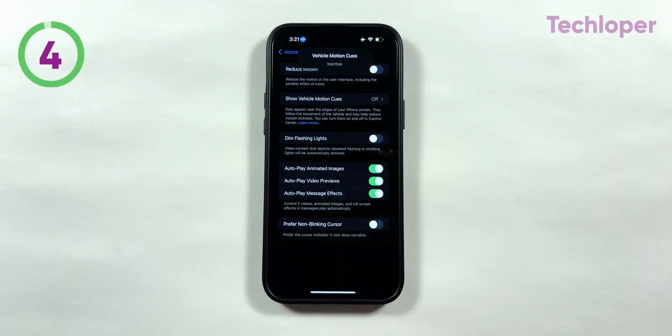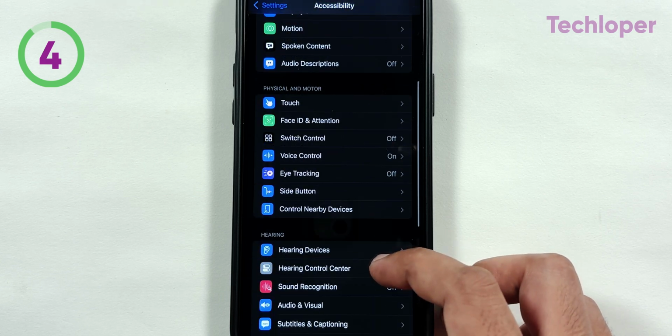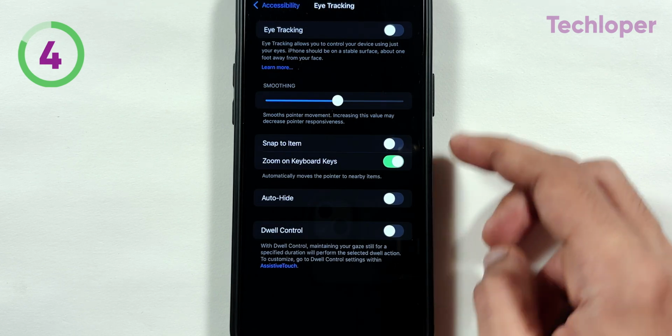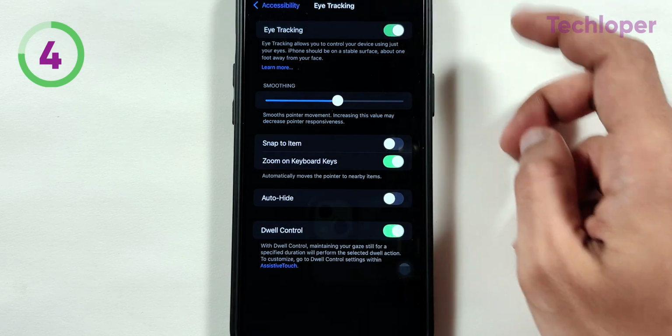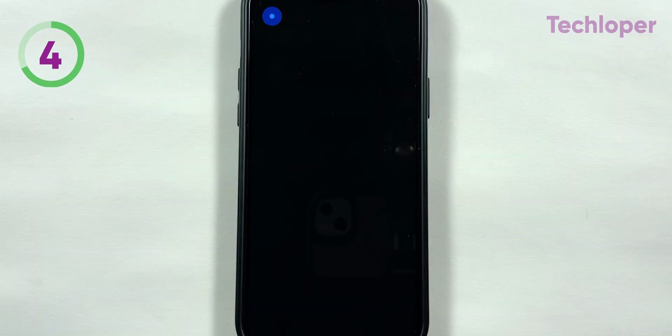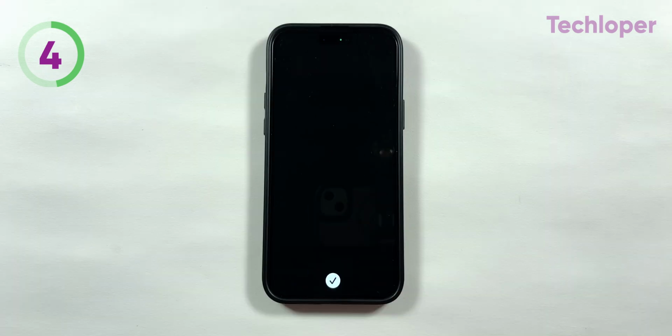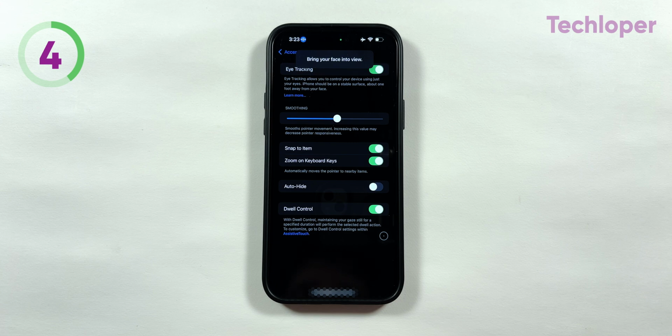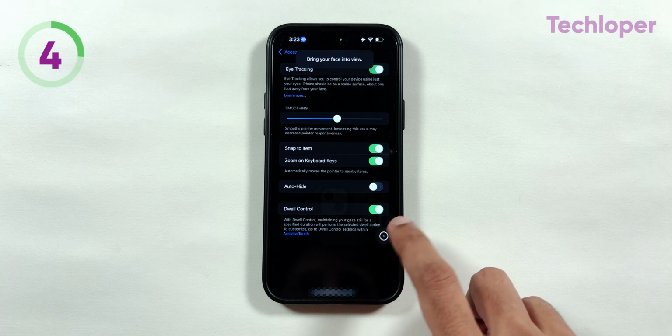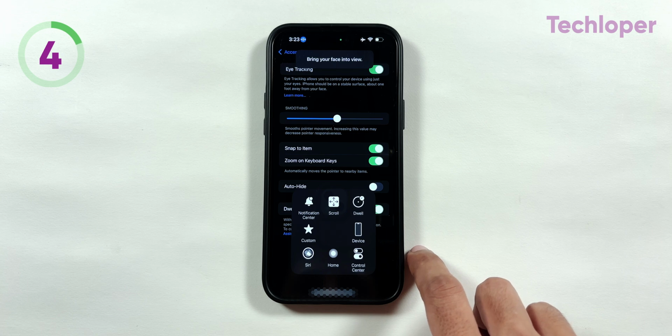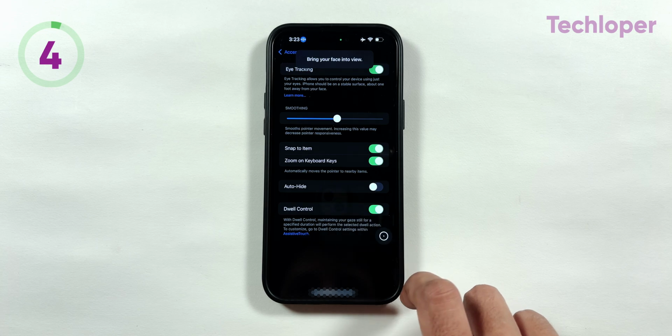The next accessibility feature is in the Eye Tracking menu, where if you enable it, a dot appears which moves around the screen at different positions and tracks your eye movement. This tracking data is then used to control your iPhone without touching the screen, and the menu gets selected if you stare at the same spot for a longer time. This feature will be buggy since it's in the beta version, and hopefully it will improve when the stable iOS 18 software update is released.